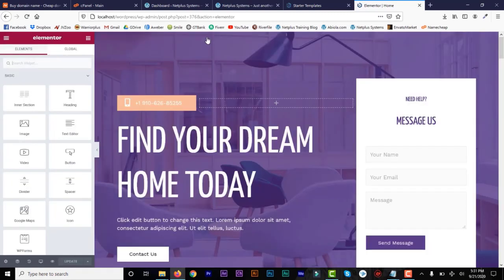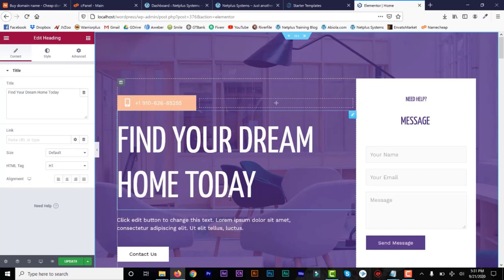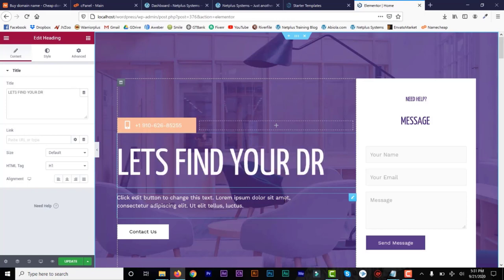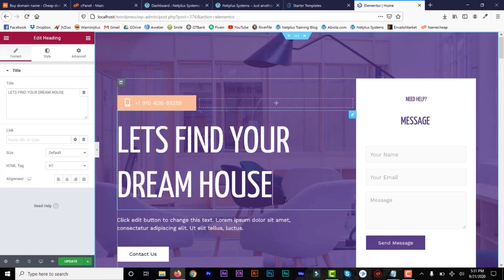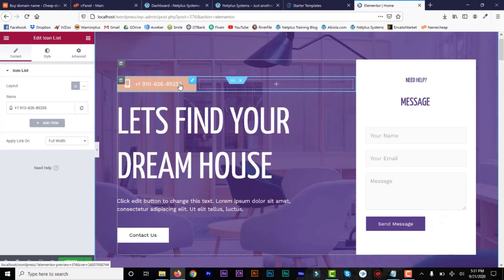And you can see Elementor is a very cool page builder, and on the left you can see all the elements that you can drag and drop. You can control click on this message and edit that. Click on this section and you can type your own. Let's find your dream home or dream house, and scroll down. Just continue to edit rows and columns, everything. This number, for example, you can just type in your own number.